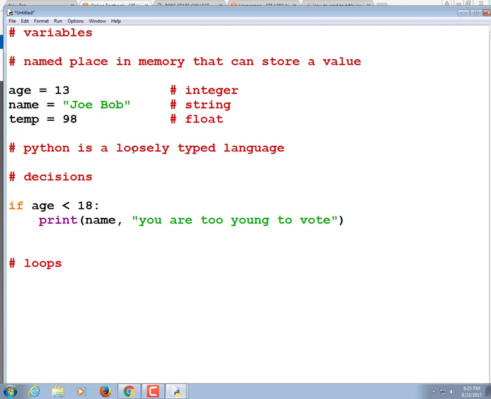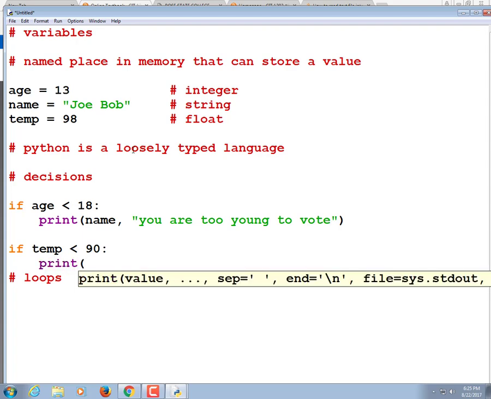That's a decision. Now how about if your temperature is less than 90 degrees, there's something really wrong. Print. This is not going to look right. We're going to go back in and fix these print statements. Are you feeling okay?